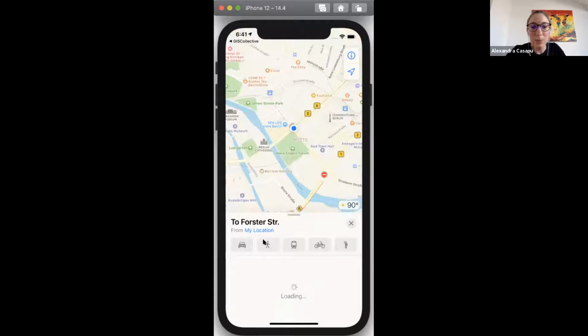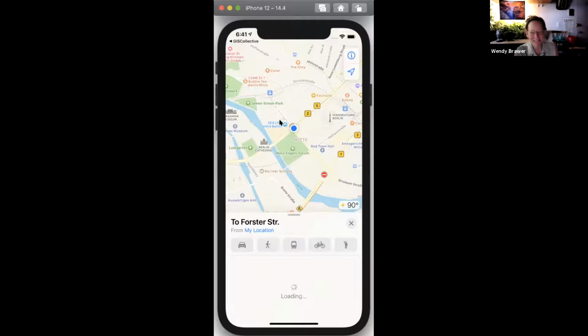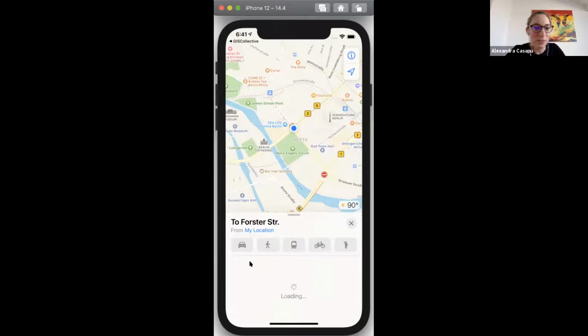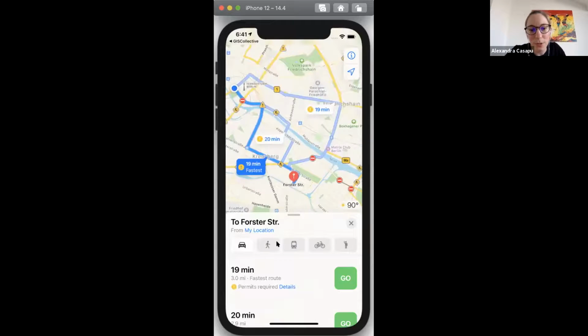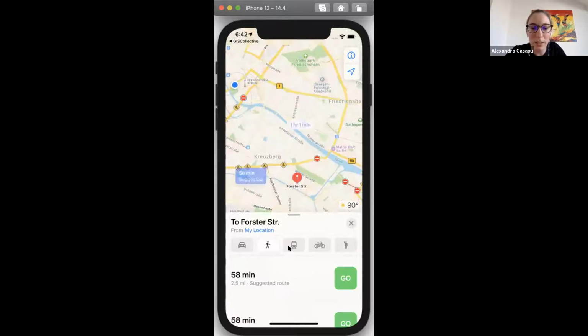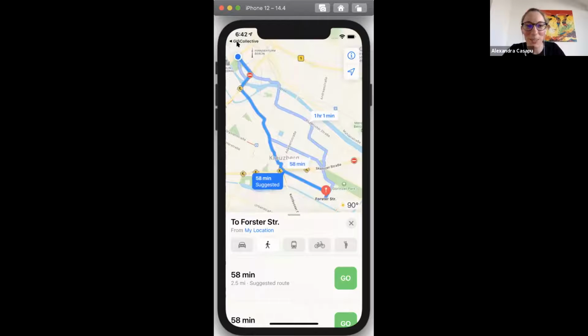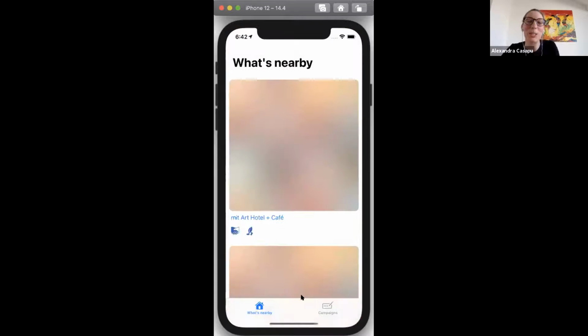So this is neat because if you want to know how to get there, you can get the route. Wow. And of course, you can use the Maps app features if you want to get there by foot or by public transport, bike. We recommend more eco-friendly transportation means.